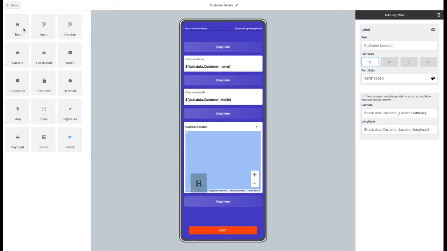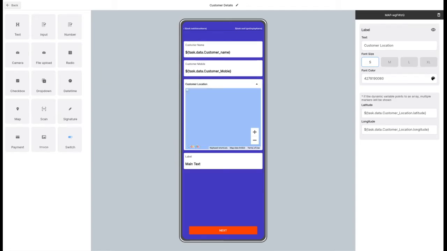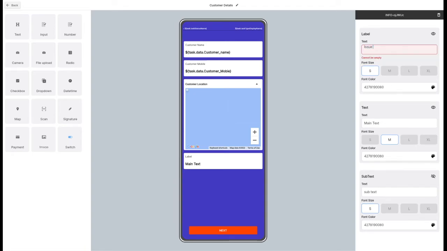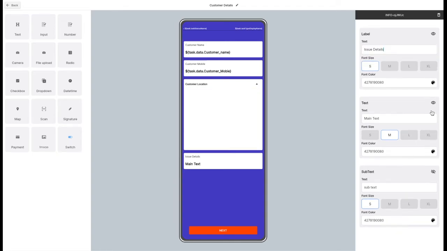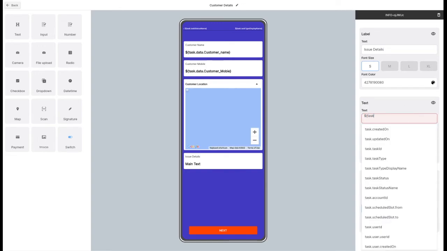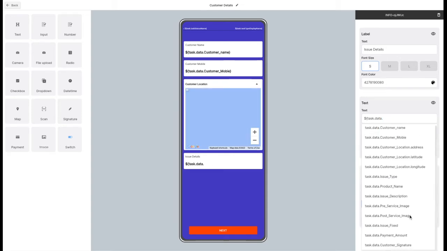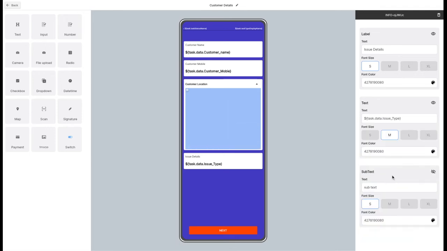We also need to show him what the issue type is and the product name. Type. Let's add product name here.